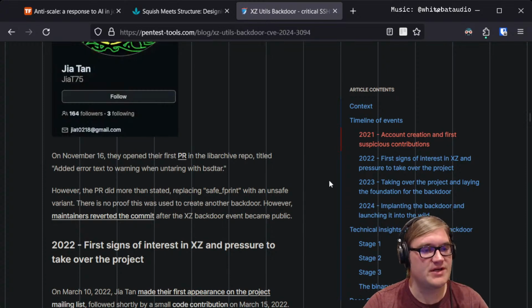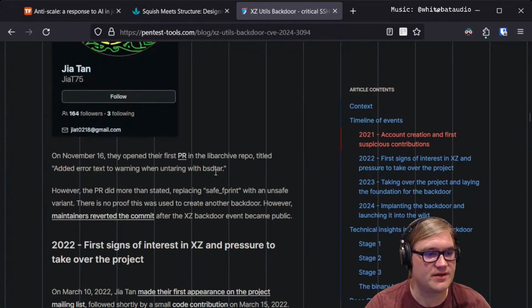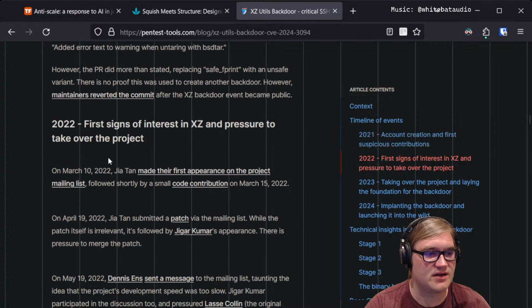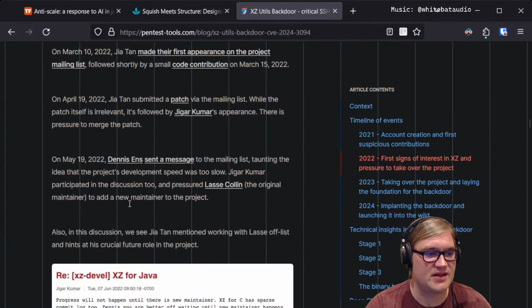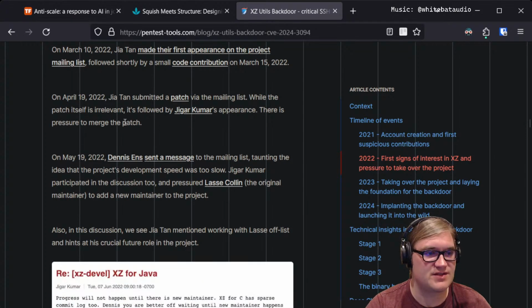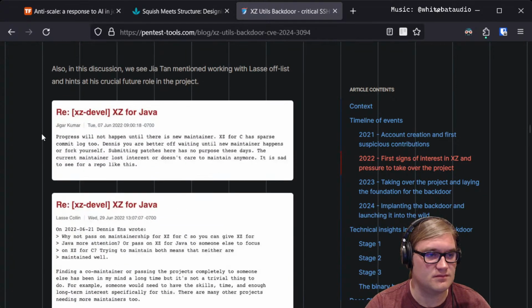They opened their first PR, adding an error text warning about untarring with BSD tar. They made their first appearance on the project, then Jiantan submitted a patch via the mailing list. While the patch itself is irrelevant, it followed the appearance. Also in this discussion, Jiatan mentioned working with Lassie off list and hints at his crucial future role in the project.